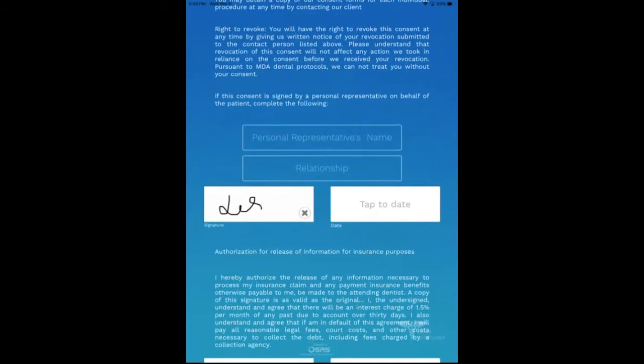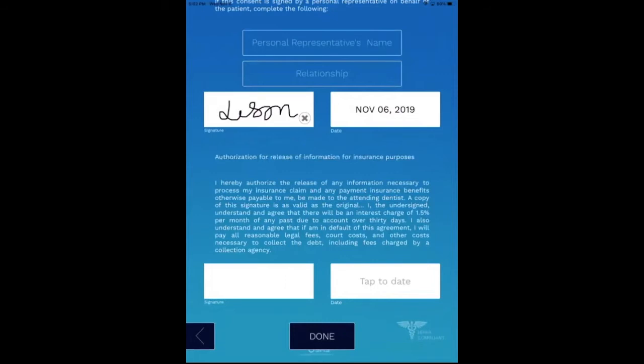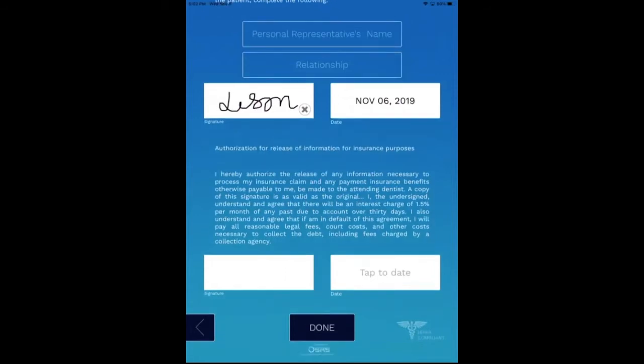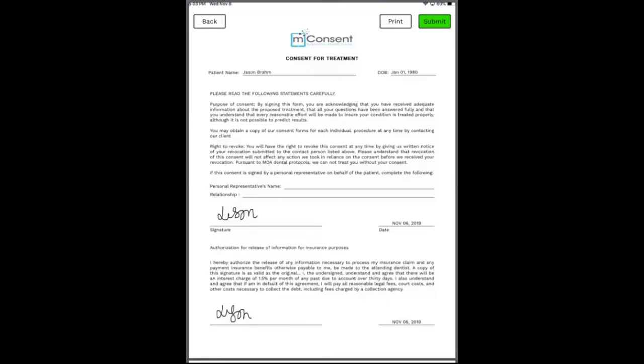Now for this form in particular, we have two signatures that we need to capture from the patient. The first is just for the general consent for treatment, and the second is for our insurance policy. Now I need to be sure that this patient understands our insurance policy, so if they try to move on without signing there, mConsent will alert the patient that they must sign and will not be able to continue until they do so. Now that the patient has signed off on it, they'll go ahead and tap Done.